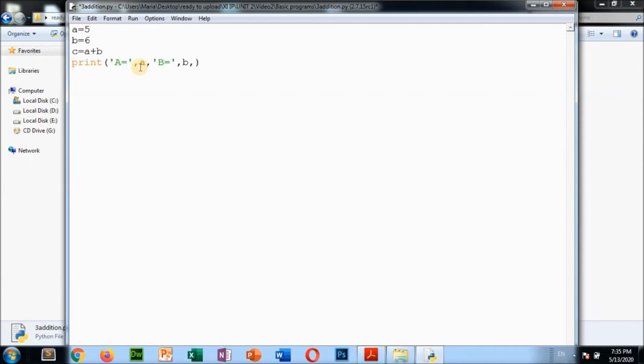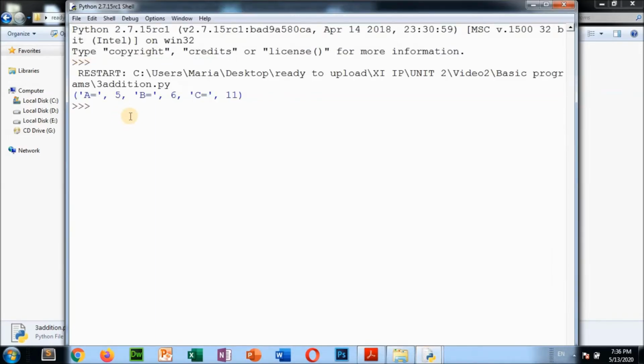Now C's value also we are going to display. So then C is equal to, comma, C. That means it will display the value of C. Clear? So now here A is equal to A, B is equal to B, C is equal to C. So what will come? Here it will come 5, it will come 6, and it will come 11. 5 plus 6, 11. Right? Save and run this program. See, A is equal to 5, B is equal to 6, and C is equal to 11. So like this we can add values. Okay, done.